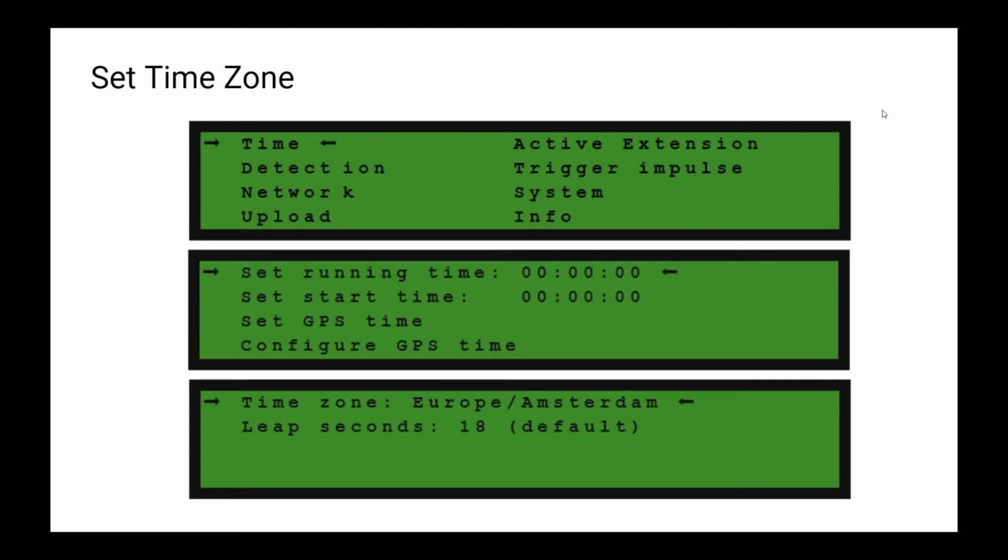So just jumping right into the hardware here, I got some screenshots of our decoder screen. If you're not familiar with the decoder screen, this is kind of what it looks like. It's a 40 by 4 LCD screen. So looking at the decoder, this is the main menu that you'll see.